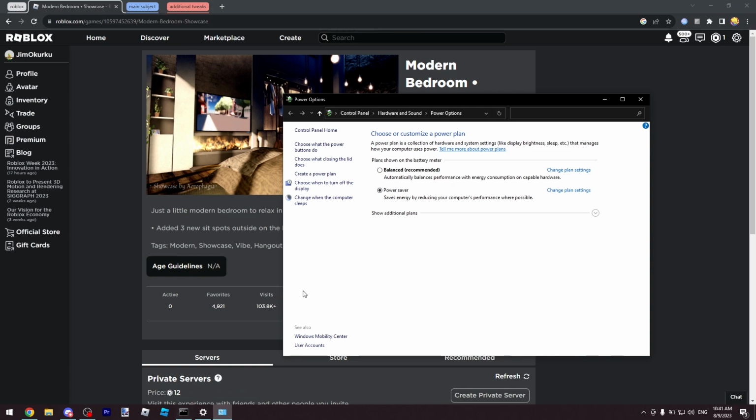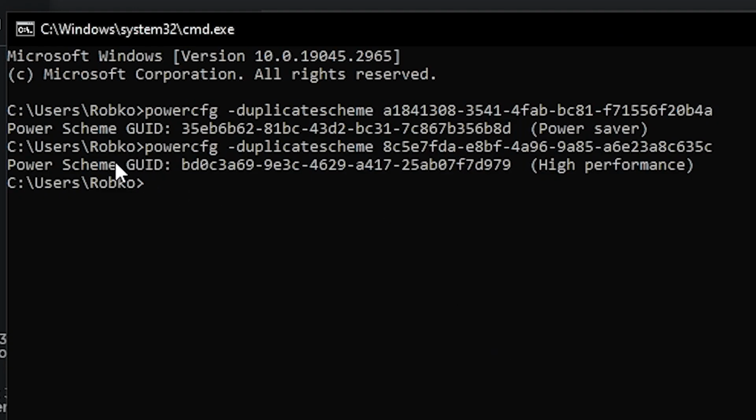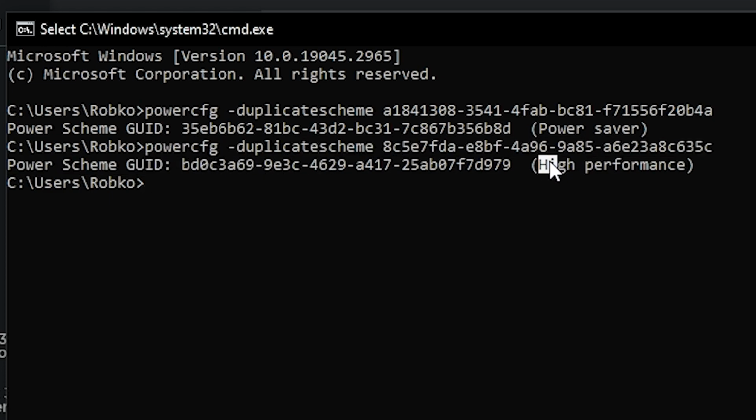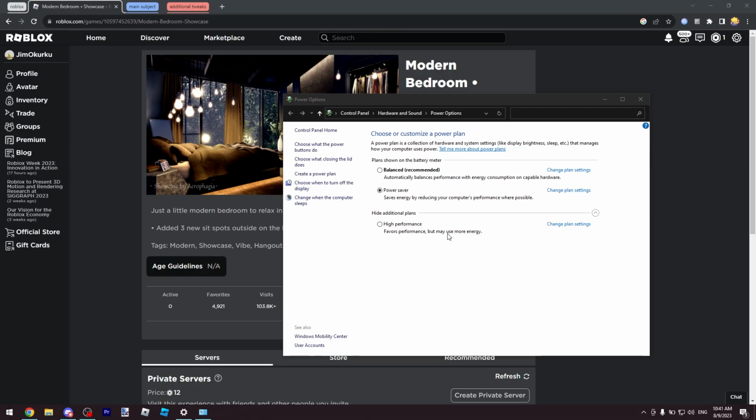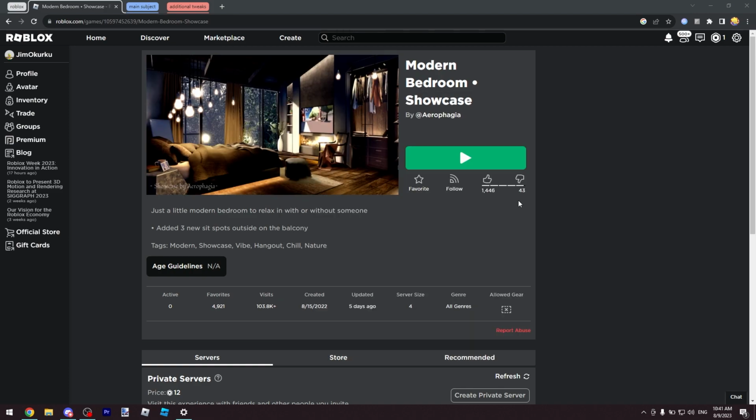So if you don't have these plans, these are the commands you wanna run. They are gonna be in the description, of course. The one you want is this one, because it's a high performance one. So, if you click over here, you should have a lot more frames per second if you change from power saver to high performance.